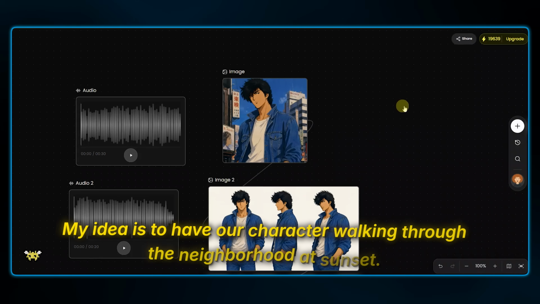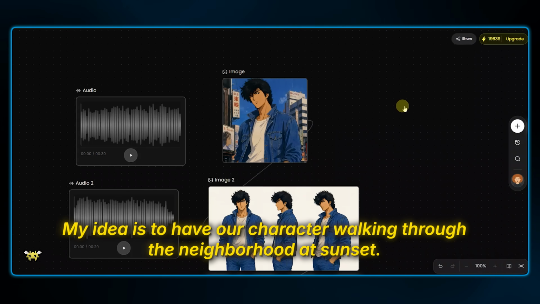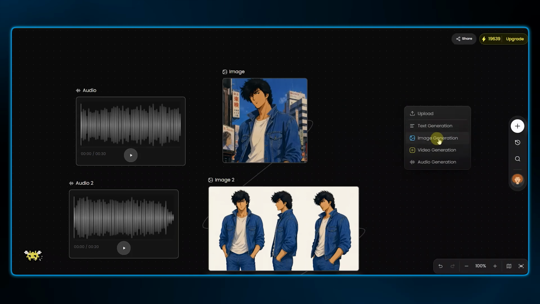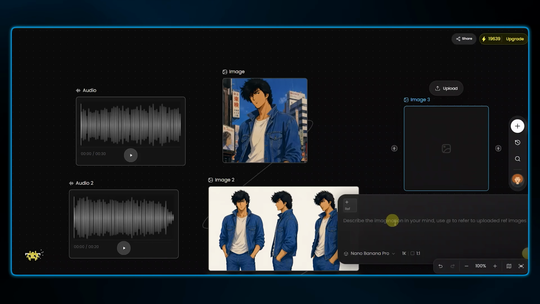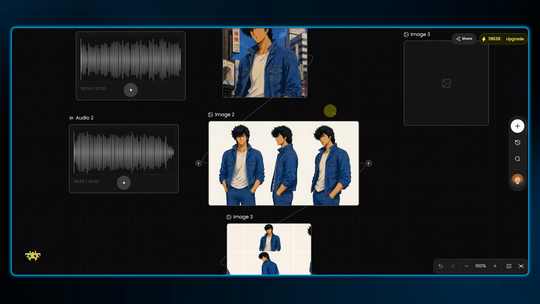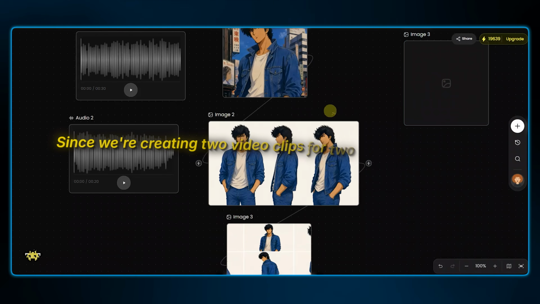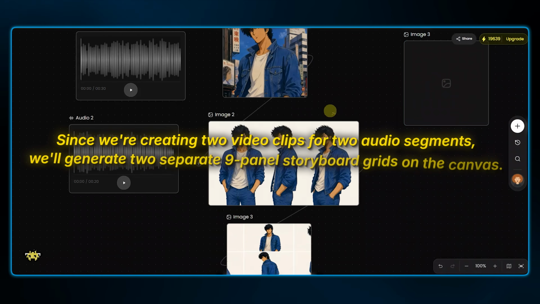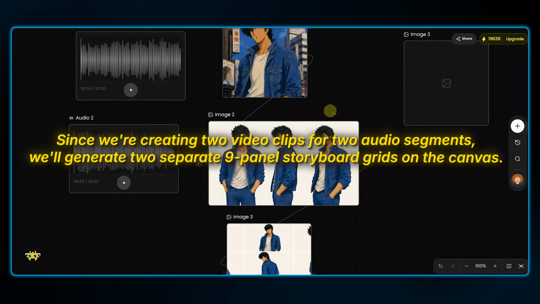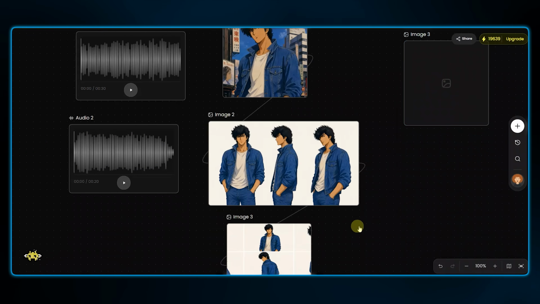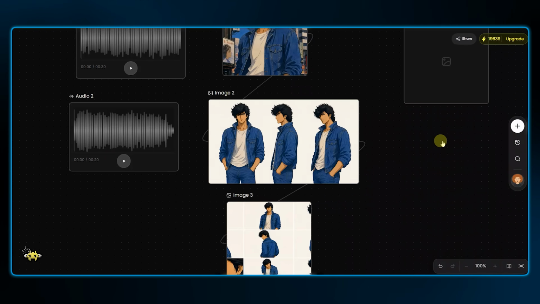My core idea is to have our character walking through the neighborhood, wandering around during sunset. So now, let's create the image frames that will showcase that storyline before we animate everything. Since we will be creating 2 video clips for the 2 audio portions, we need to generate 2 separate 9-square storyboard grids on the canvas.